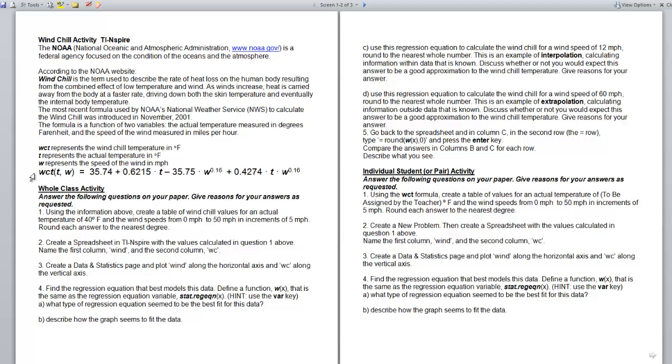This is a formula, a function in two variables right here, pretty complicated, where WCT represents the wind chill temperature in degrees Fahrenheit, T represents the actual temperature in degrees Fahrenheit, and W represents the speed of the wind in miles per hour. So this is the formula that we're going to be using here. This activity is divided into two parts. There's a whole class activity that we do with the class, and there's an individual student or pair of student activities that you can either do in class or assign for homework.